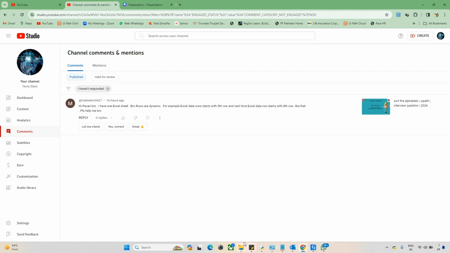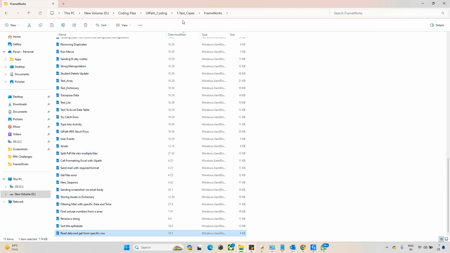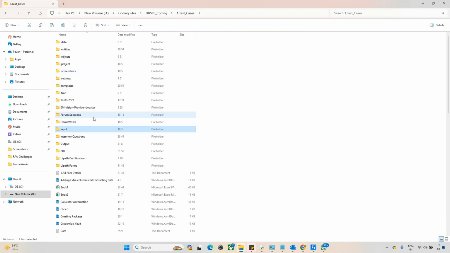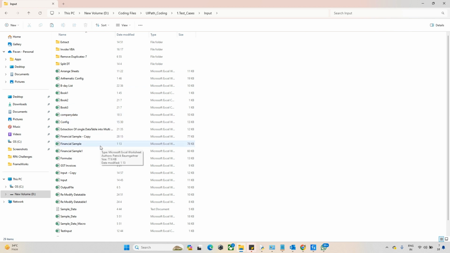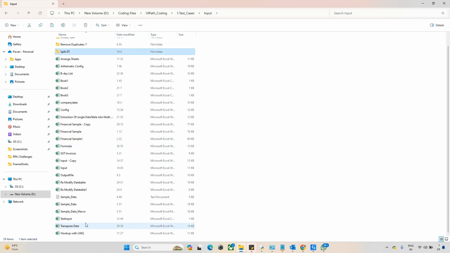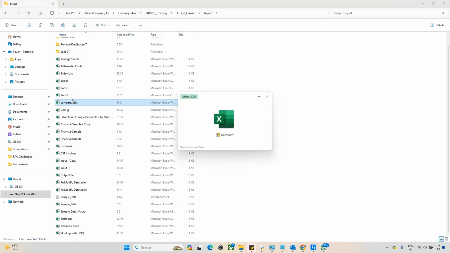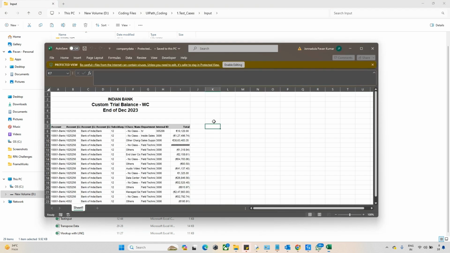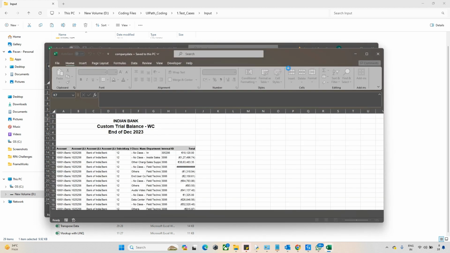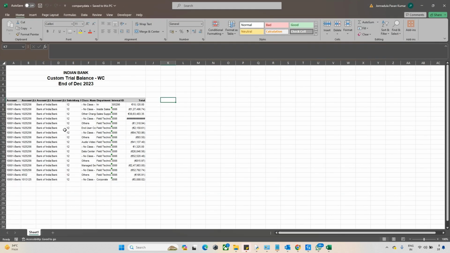So as of now, for this process I'm taking one Excel file. Let me show that data. I have this file named company data, and in this I have some specific data. Now we'll explore how we can do this.